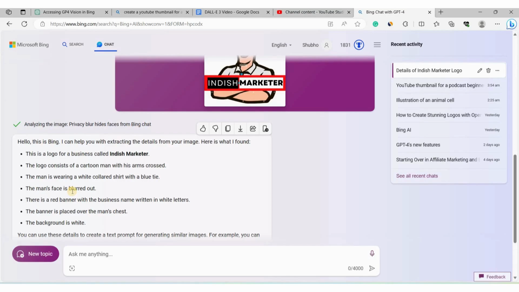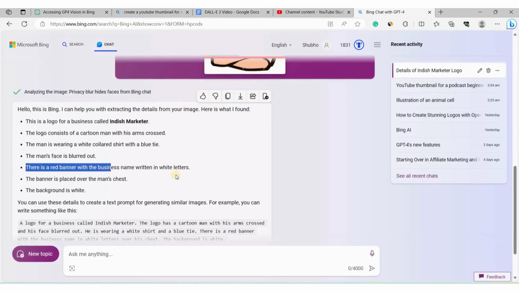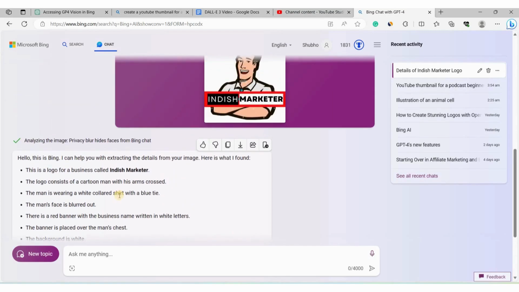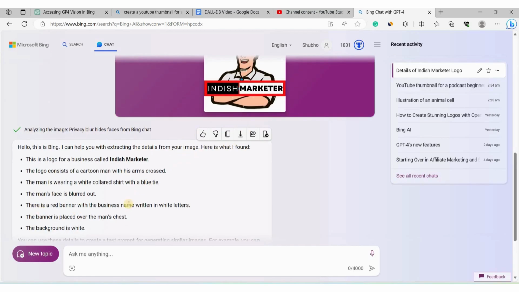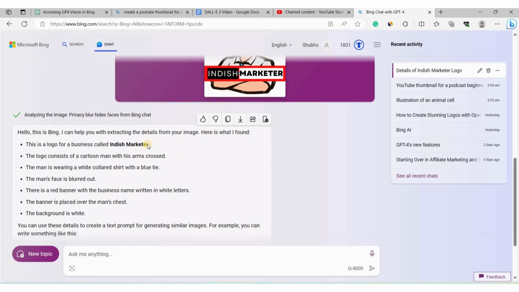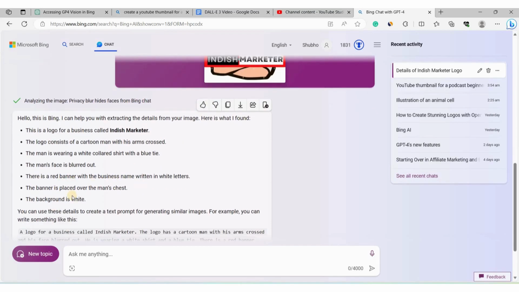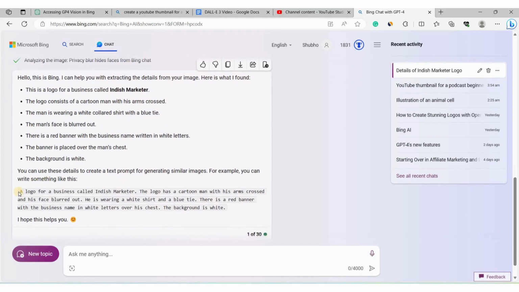Then on the fifth point, it says that there is a red banner with the business name written in white colors. You can see the red banner with the business name written in white colors, right over the man's chest. It's precisely determined where it is, right? Also, you can see the background is white, which is all correct. So GPT-4 Vision is all correct here. It also generated a prompt for us.